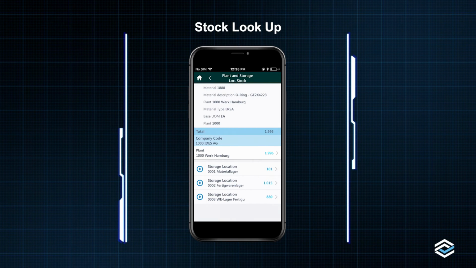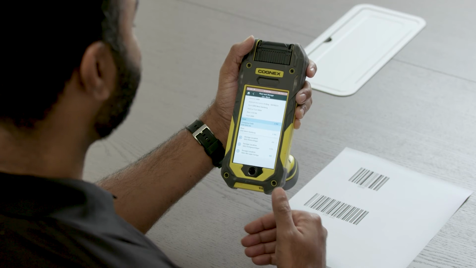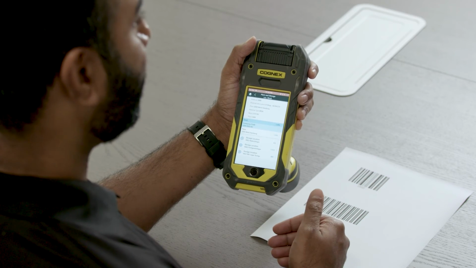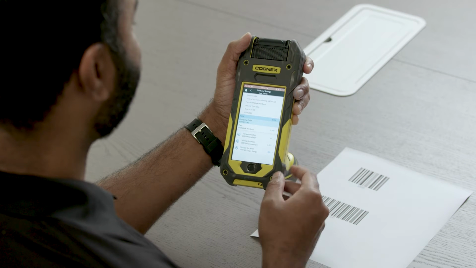Within my plant, I can see the breakdown of stock on this material by storage location. So I have 3 different storage locations, and I can look at the details by storage locations. And further, if I want to break this down, I can even look at my stock levels based on material type or my movement type in here.